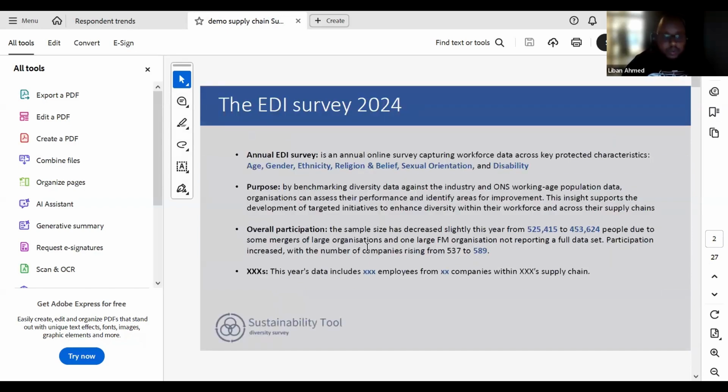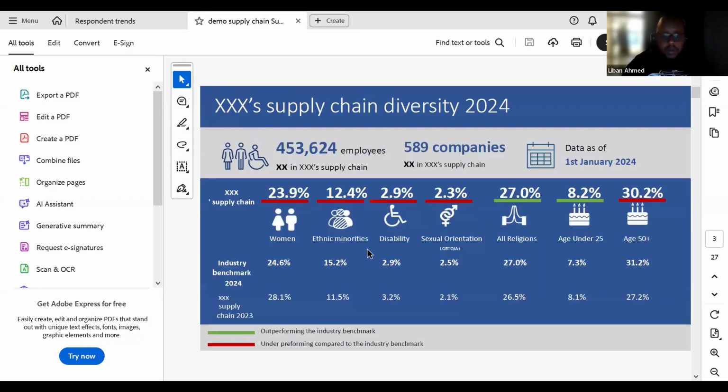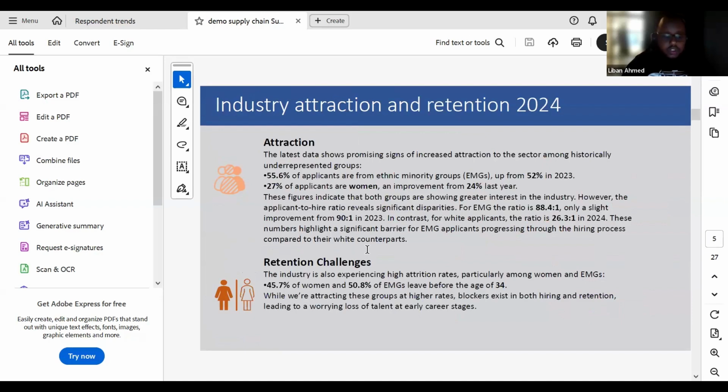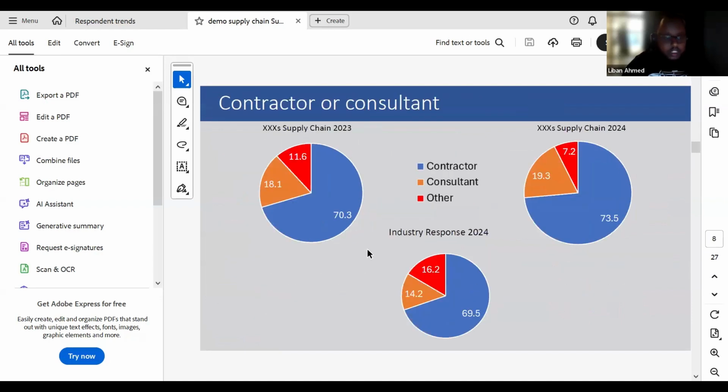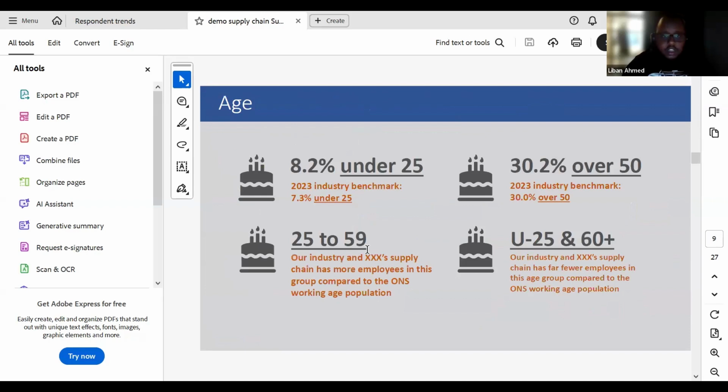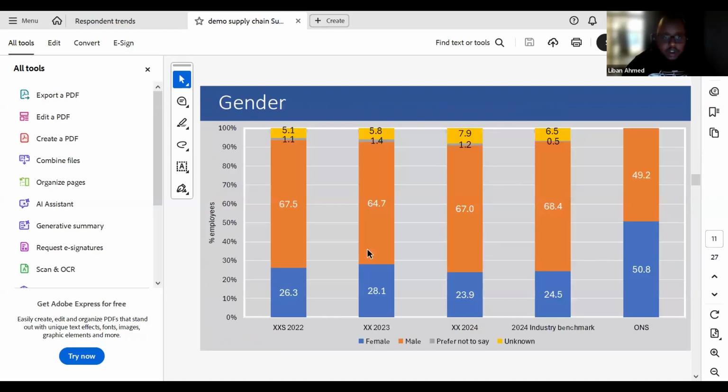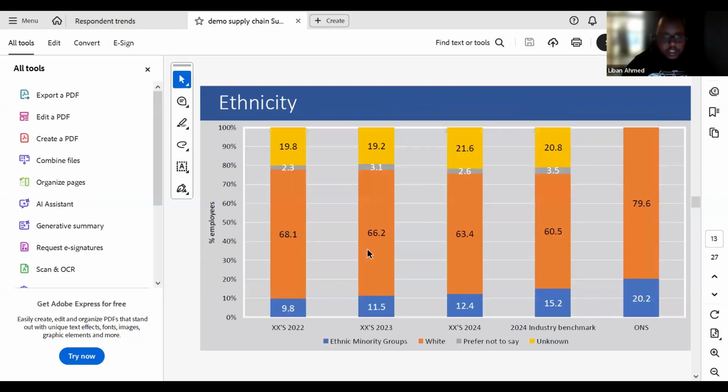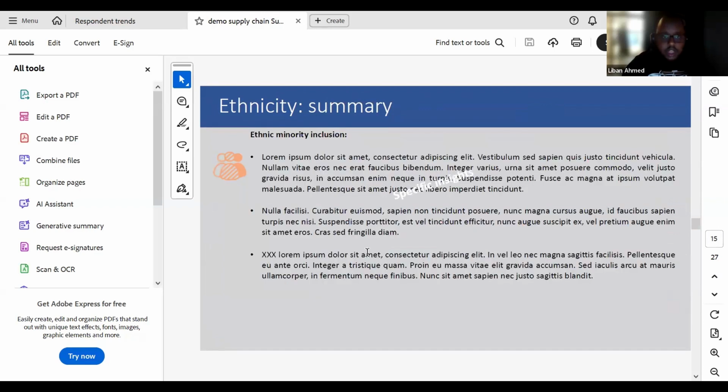So just like the previous report, the structure remains consistent. So you'll see detailed insights into each protected characteristic, such as age, gender, ethnicity, etc. And you will also see a summary section that follows that outlines what's working well, what's not, and specific areas that might require attention.